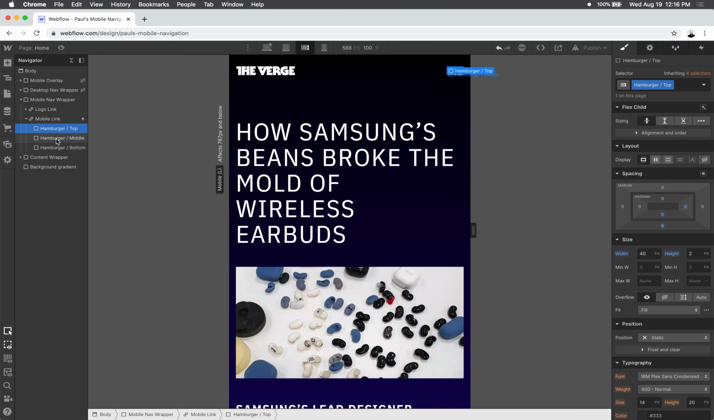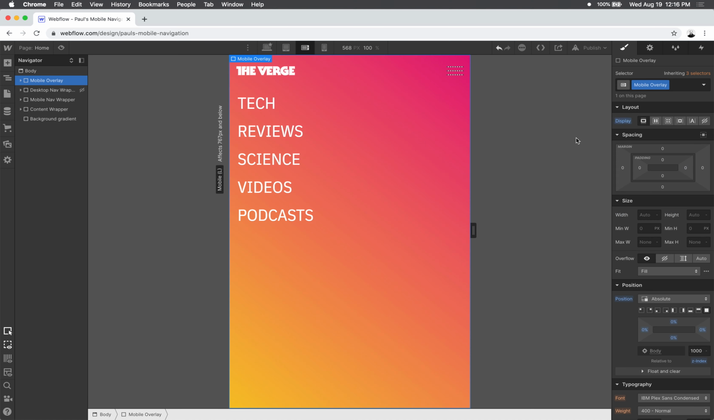In here, I have this mobile link block, which contains these three hamburger menu pieces, three divs: the top, the middle, and the bottom icon. They're 40 pixels wide and 2 pixels tall, and the top and the middle have some margin added to space them out from the bottom line. So real simple, real easy.